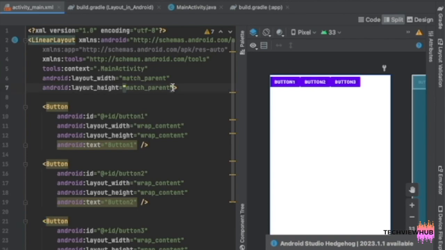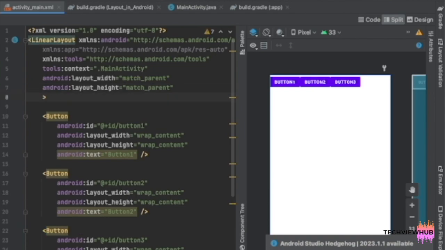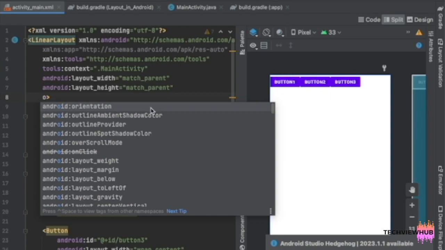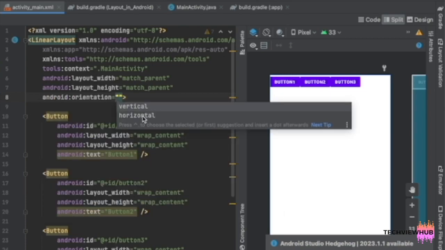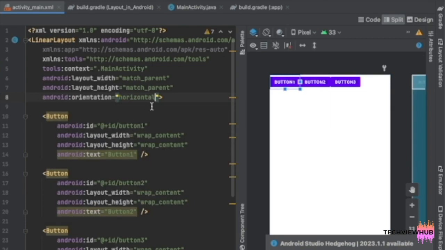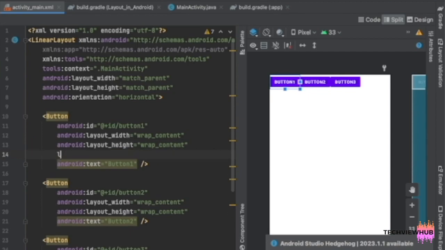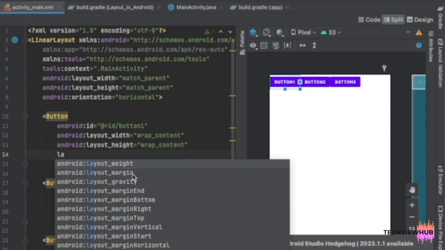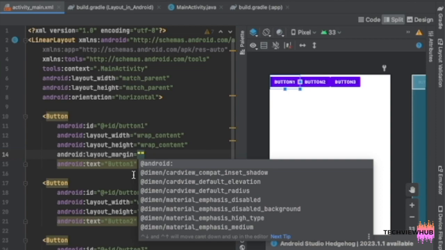Add orientation attribute to the linear layout. Android orientation. We are making it horizontal. So buttons are arranged horizontally. Next, we are adding layout margin 10 dp to the 3 buttons.